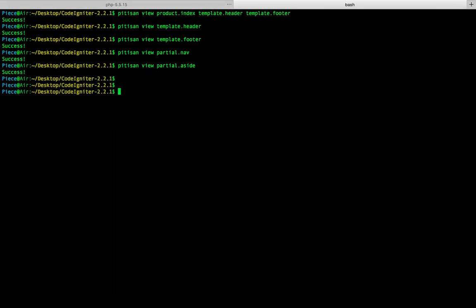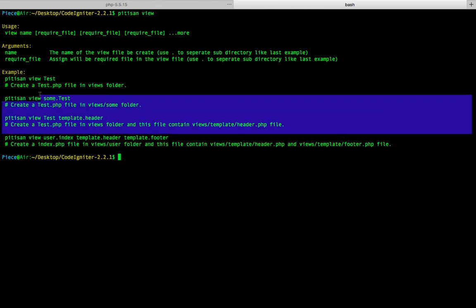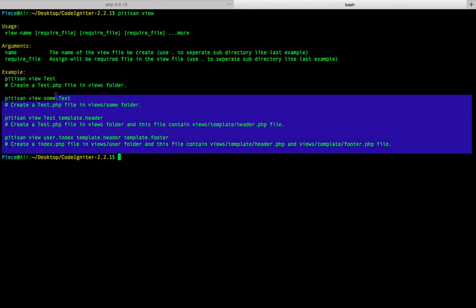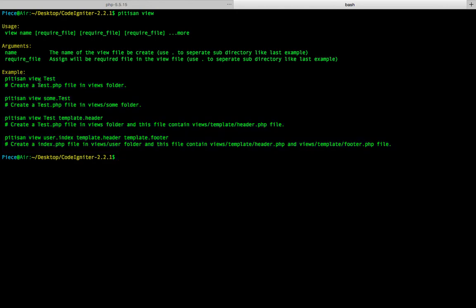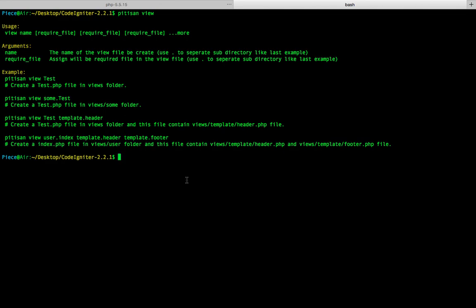So if you want to know how to use this command, you can type artisan view. This here is very important to let you know how to use it.